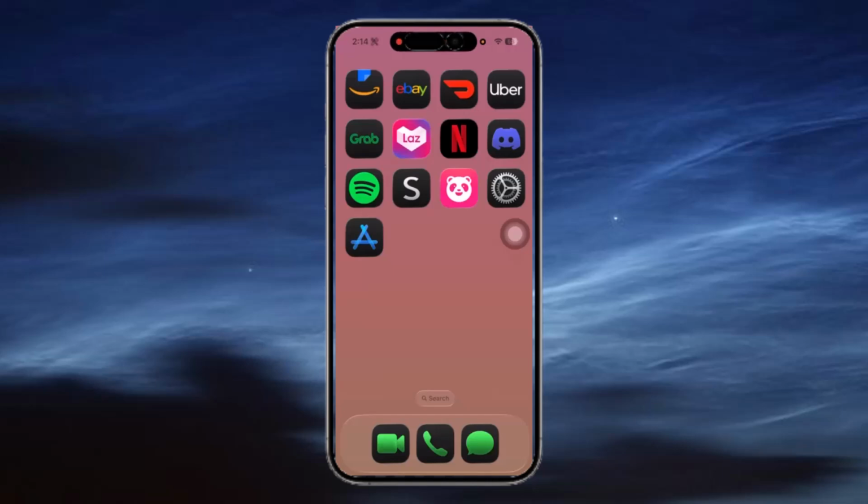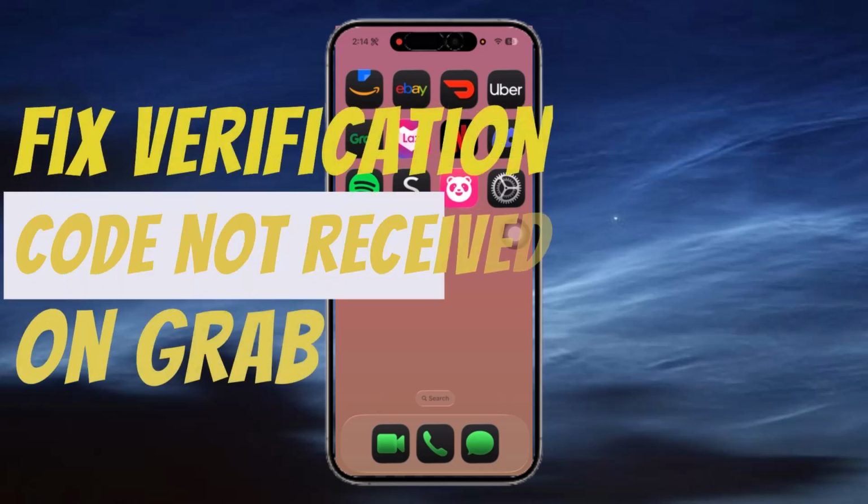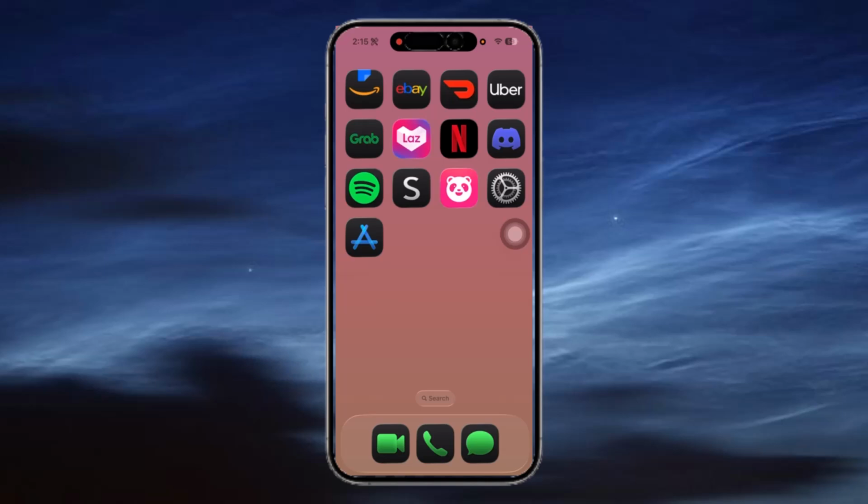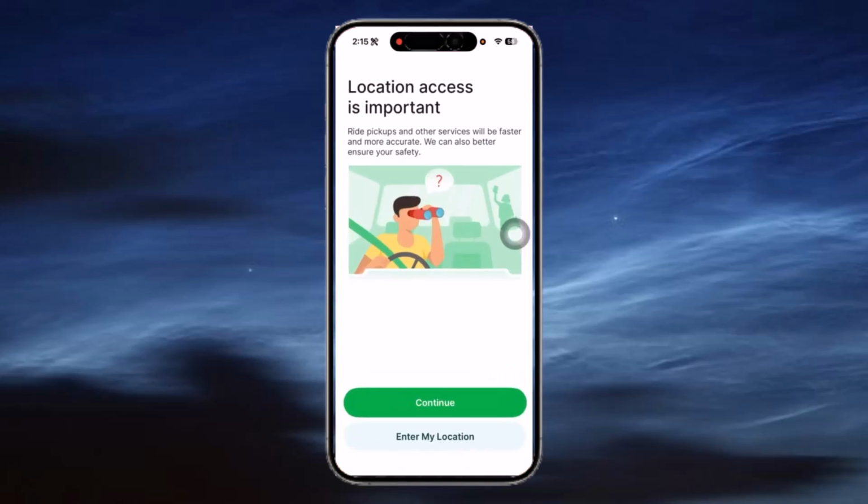So in today's video, I'll show you how to fix the verification code not received issue on Grab. So if Grab is not sending you the verification code by SMS, just follow these simple fixes.